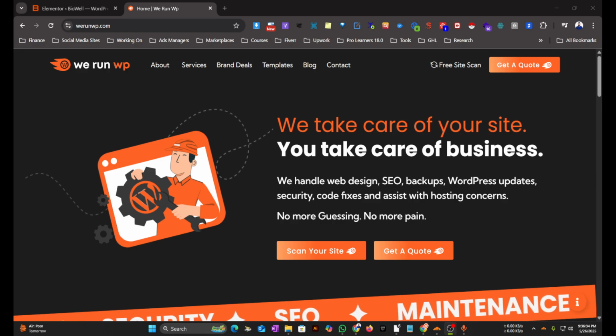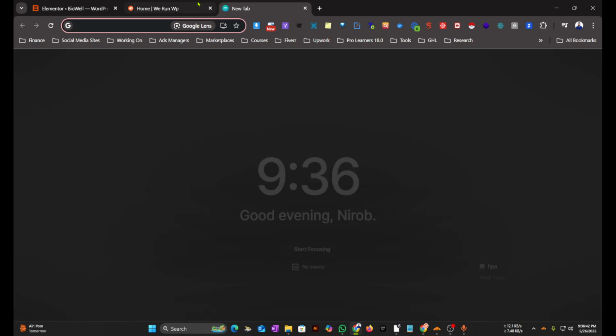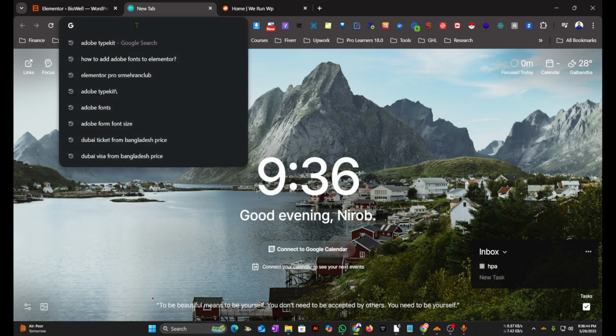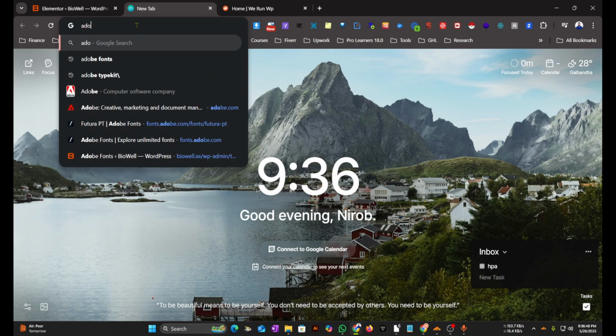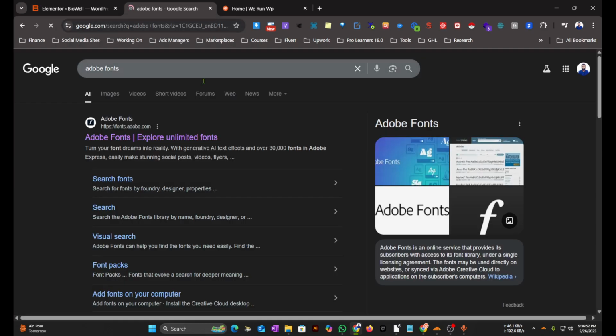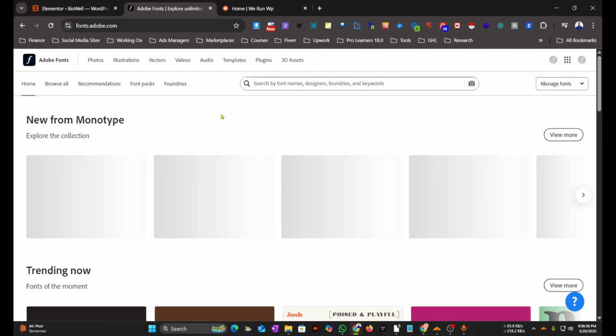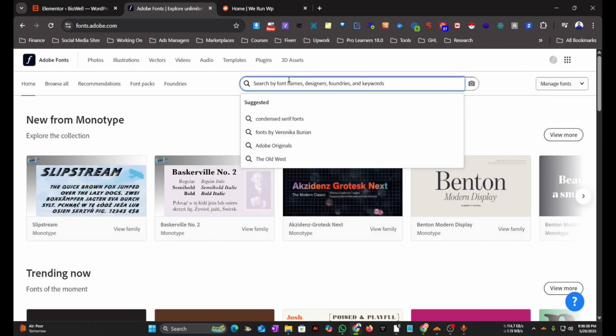So today I'm gonna show you how you can import or integrate Adobe fonts on an Elementor website. Okay, let's start. First of all, you will have to log into your Adobe font panel. I have already logged in, so it will automatically log me in, and then you will need to find the font which you want to use on your website.